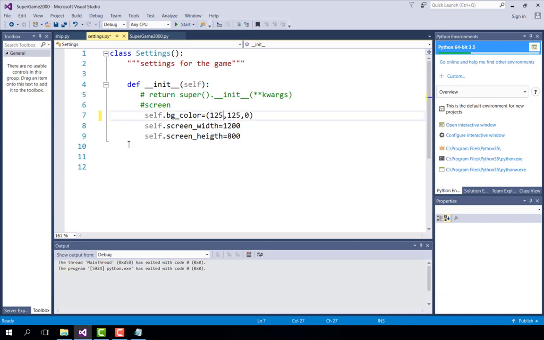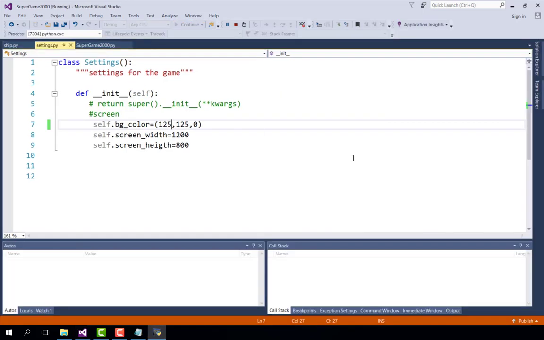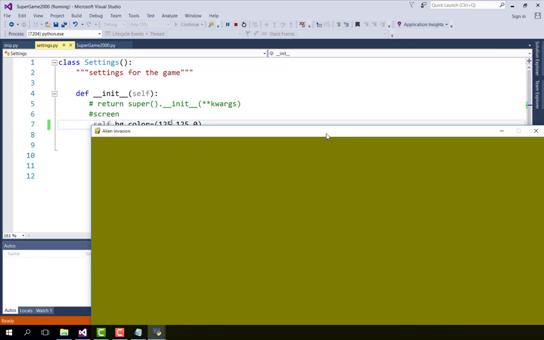So if I did 125 and 125, well, that's going to be red's 125, green's 125. I have no blue, so it's got to be somewhere between red and green, which is Roy G, right? So it should end up being very yellowish. And let's go ahead and hit this. And as you can see, it's a little bit of orange.